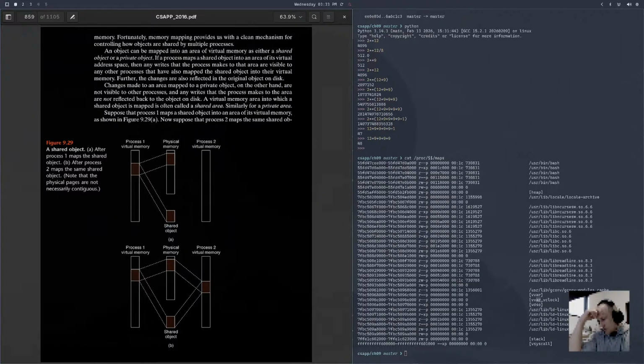A virtual memory area to which a shared object is mapped is often called a shared area. Similarly for a private area. Suppose that process 1 maps a shared object into an area of its virtual memory as shown in figure 9.29a. Now suppose that process 2 maps this same shared object into its address space, not necessarily the same virtual address space as process 1 as shown in figure 9.29b. Yep, can totally do that.